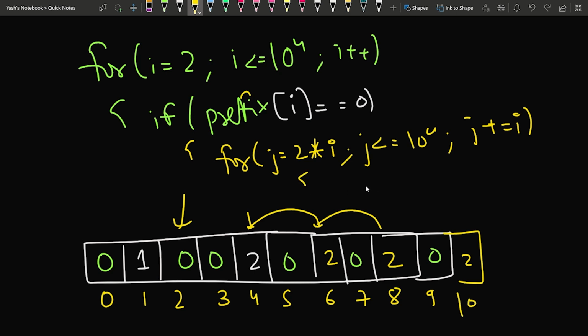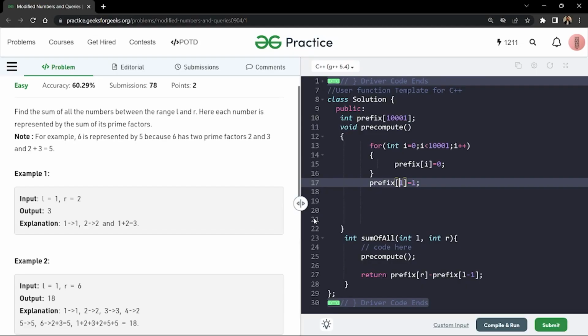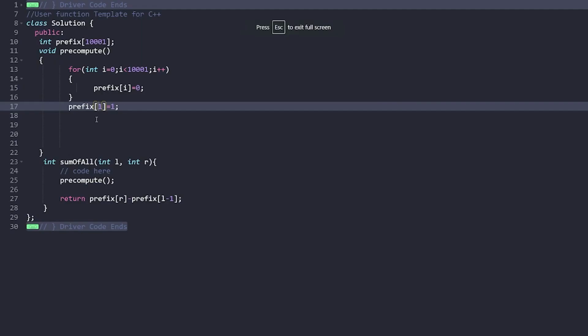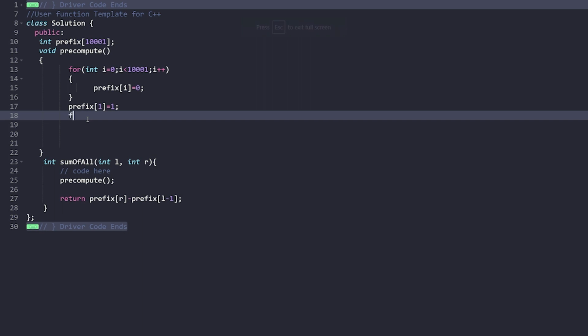So we'll iterate through this, and the prefix, the sum for the jth multiple, that is for 4, 6, 8, 10, all these values, their sum should be increased with i, because i is a prime factor of them. You can see, if i was equal to 2, then 2 is a prime factor of 4, 6, 8 and 10. So after this part, I'll simply iterate for int i starting from 2, and then i is less than equal to 10000, that is 10 to the power 4, and then i plus plus.